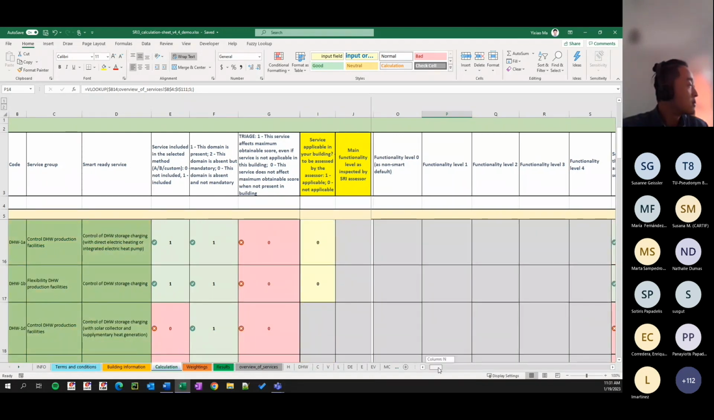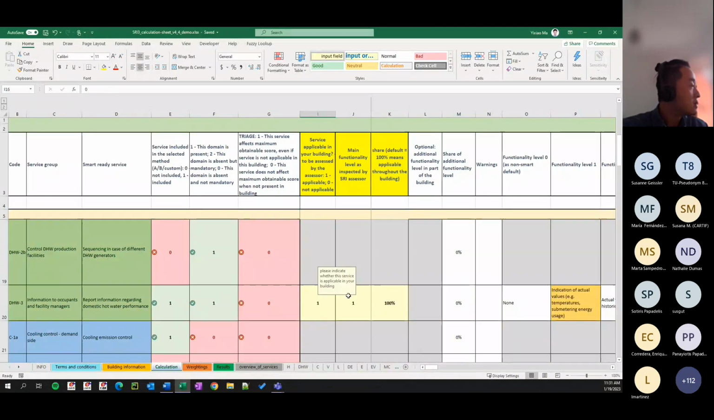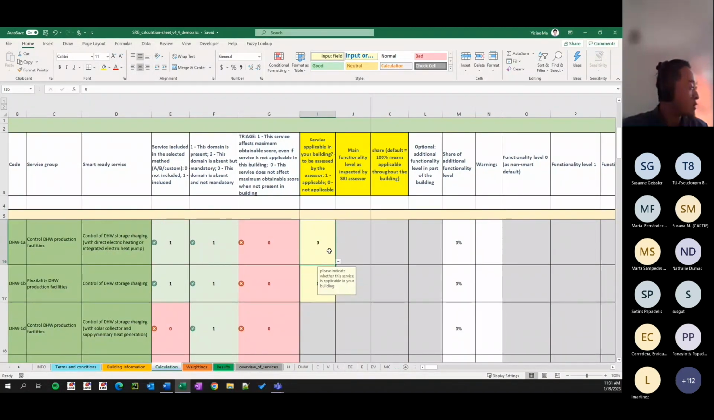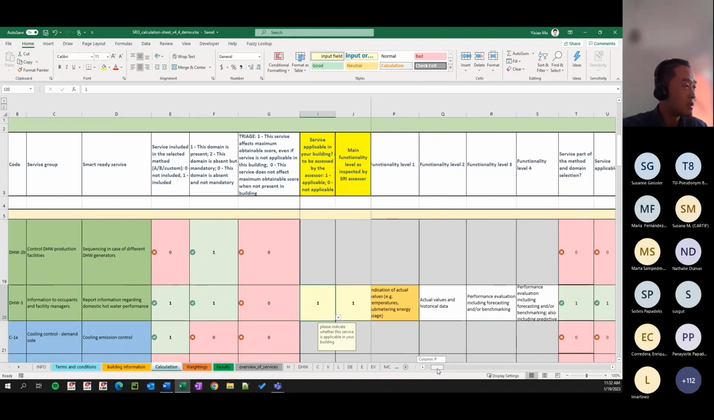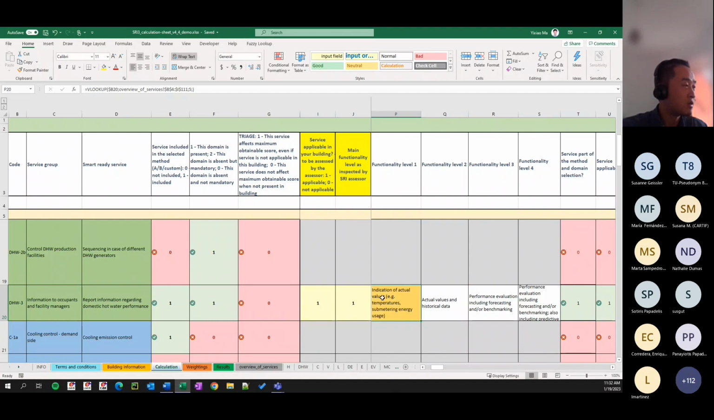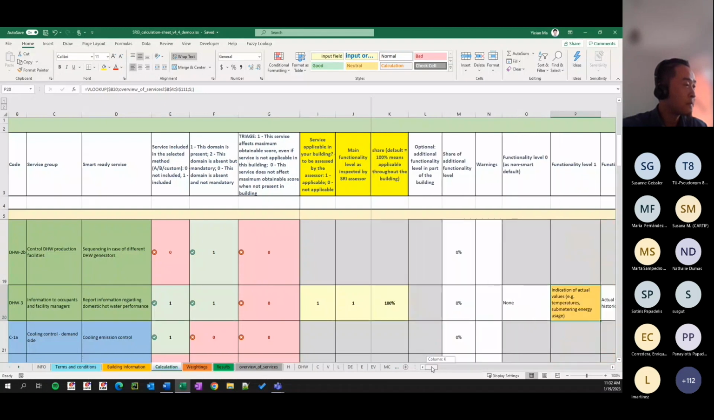And for hot water, I don't have a hot water storage tank. That's why it's 0. And control of the hot water storage charging is also 0. Then reporting information regarding the domestic hot water performance. I have information available from the gas boiler, hence it's 1. And functionality level is also 1, indication of actual values, because I can see that the temperature is available from my gas boiler.